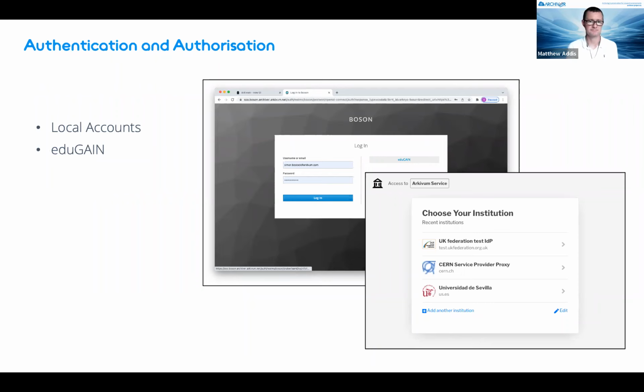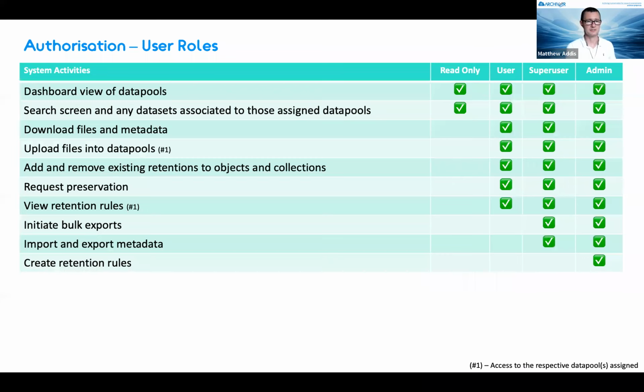So I'm going to start with authentication and authorization. In the ARKIVUM solution, we allow people to log in using either local accounts that are set up or through federation, so the ability to use their own institutions' login services through Edugain. And users can be given different levels of access, so authorization to do different things in our solution.